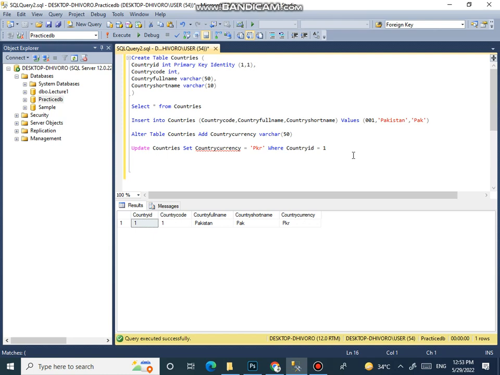So now let's say I don't want this column country currency. I want my original table back with 4 columns: country ID, country code, country full name and country short name. So I will delete this column. I will eliminate this column, and how I can do this? Alter table countries, drop column country currency.